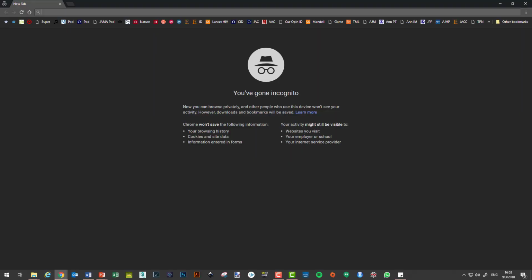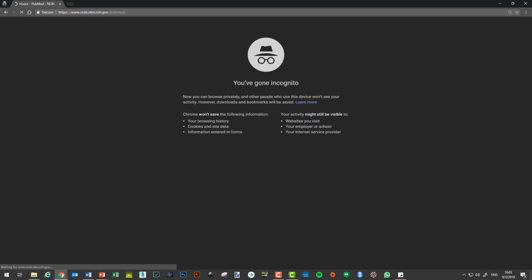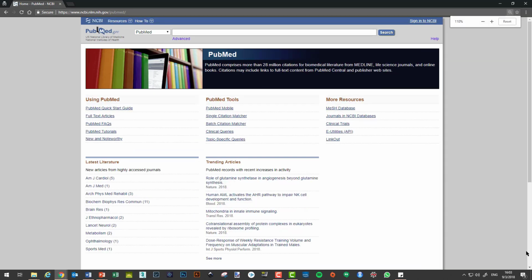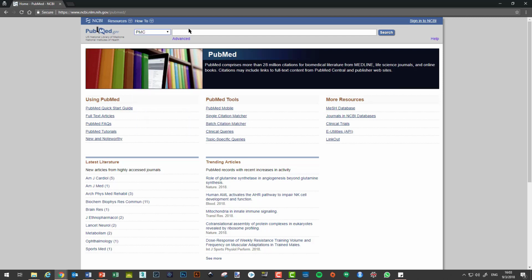Now let's go to pubmed.gov. If you type pubmed.gov, it will take you to the website for PubMed. You can see that on PubMed by default the search box is ready to search PubMed. If you want to search the database in PubMed Central, you basically have to change this to PubMed Central or PMC, and then you can search for articles on PubMed Central.